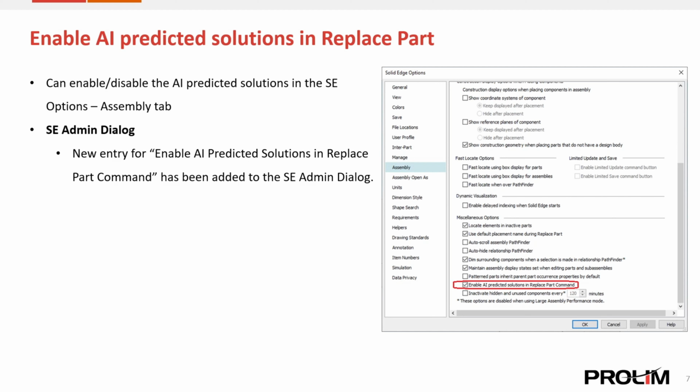Next one that we are going to take a look at is the enhancement in the replace part command. We now have the option to get the AI predicted solutions when you're trying to replace a part. So at any given point of time, if you would like to enable or disable the AI predicted solutions, you can go to Solid Edge options. Inside the assembly tab, you have the option here to disable or enable the AI. As of now, this AI is only available for the planar align and axial align.